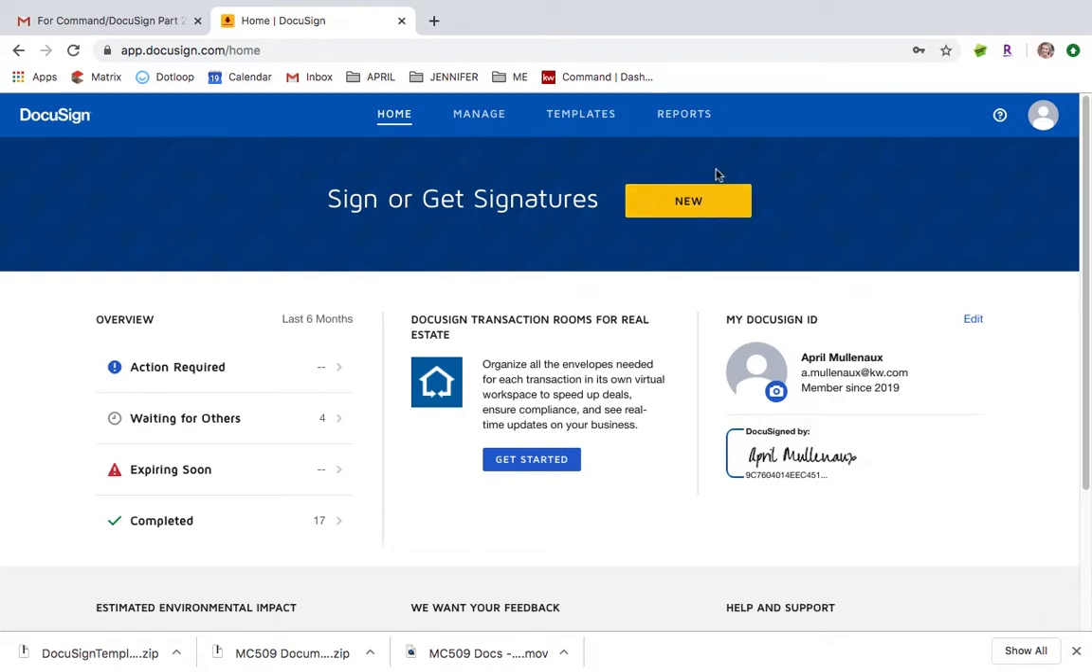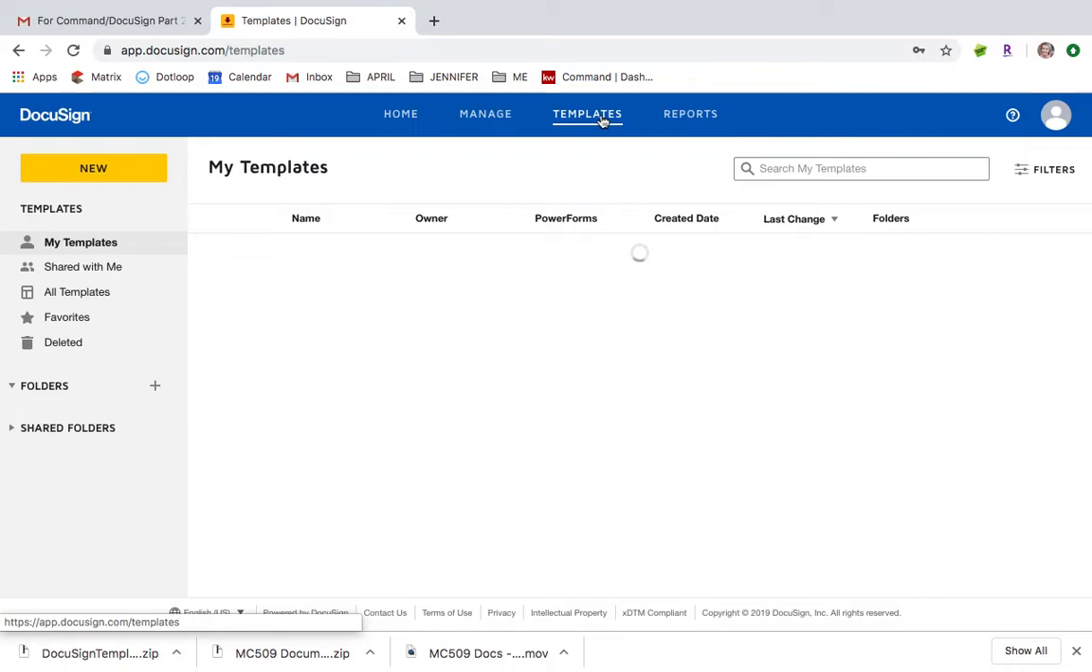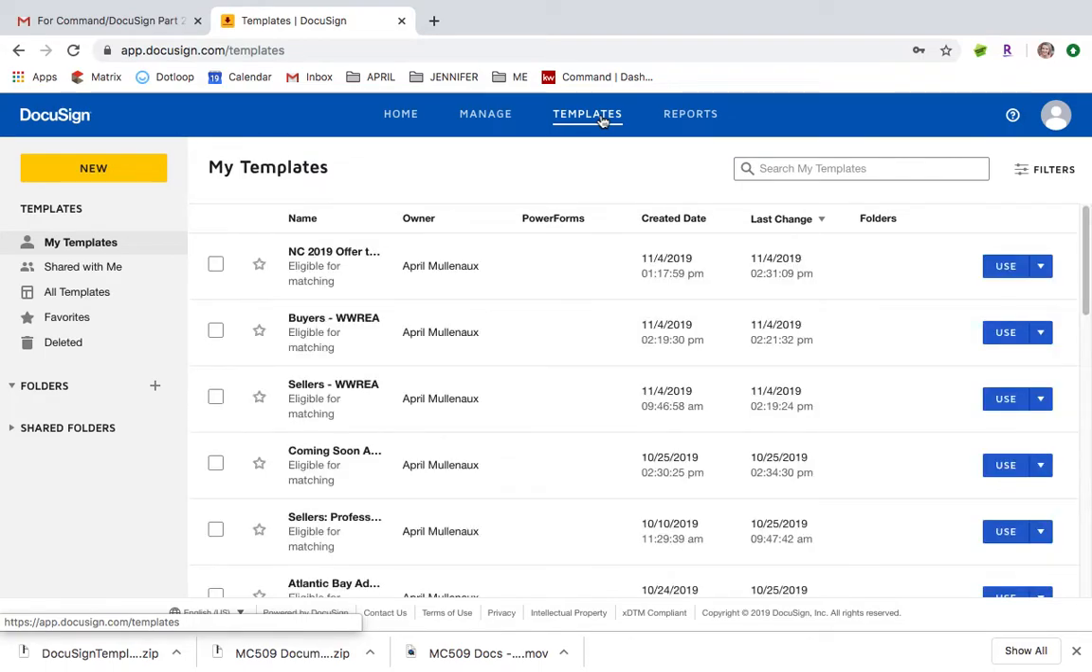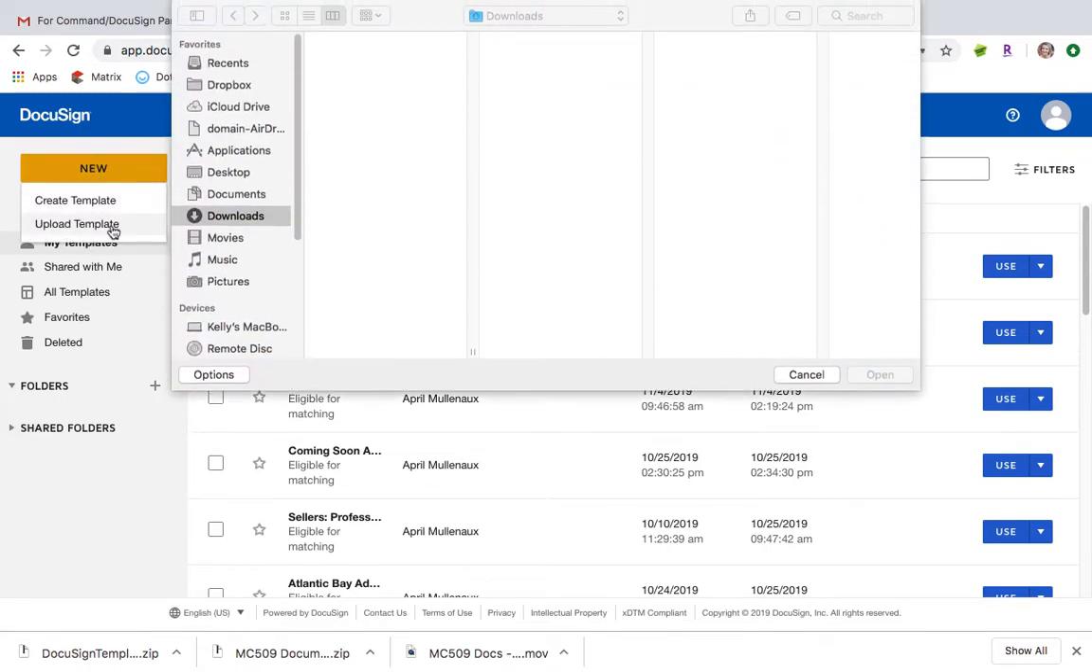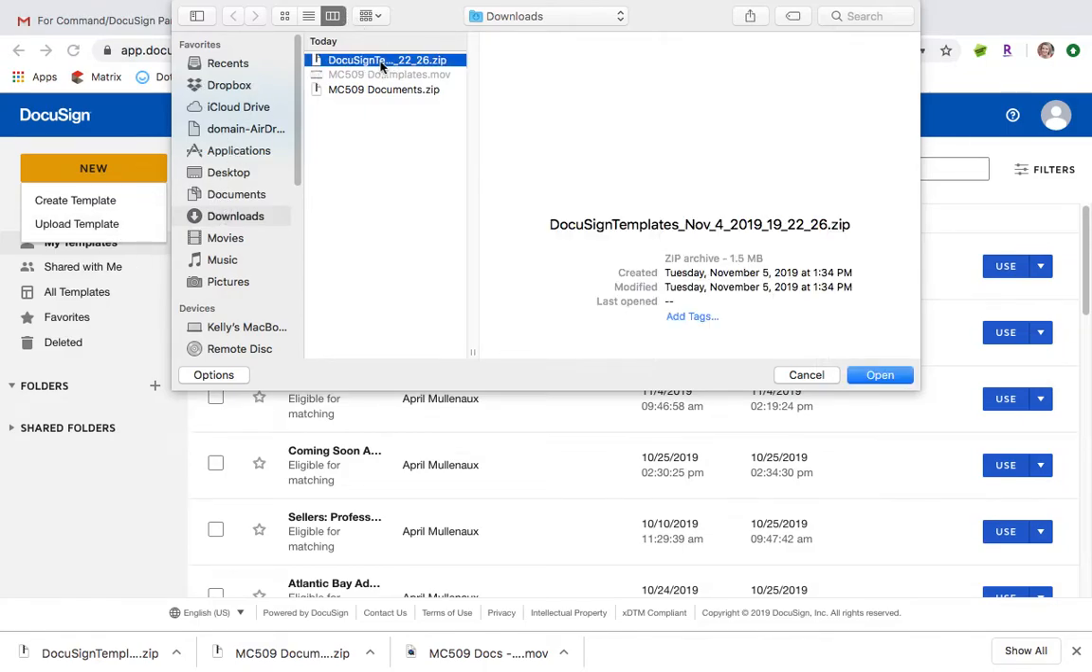So what I'm going to have everyone do is click the templates button at the top. Obviously we've done a lot more templates than you guys have. Your screen should not look like this. We've populated a lot of things. What you need to do is click New and Upload Template. And then in your downloads, what you just downloaded, you're going to open it.